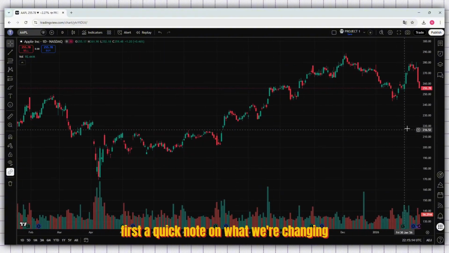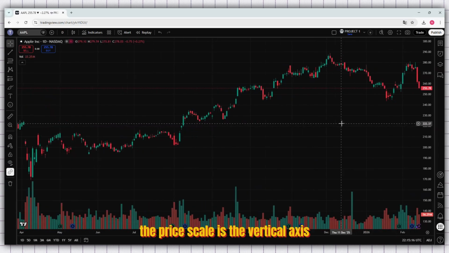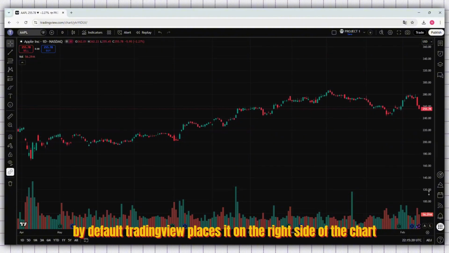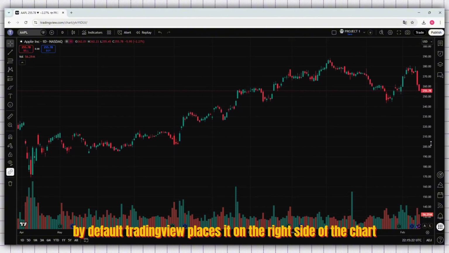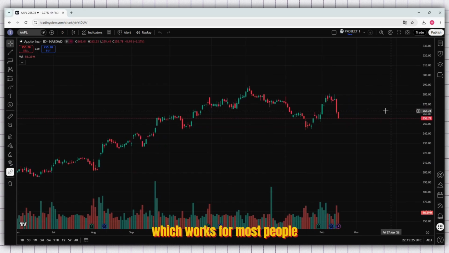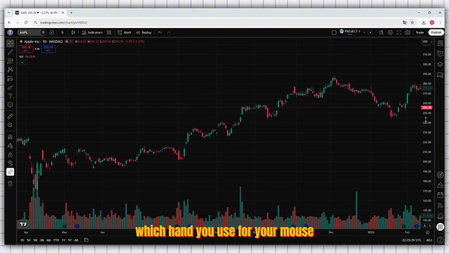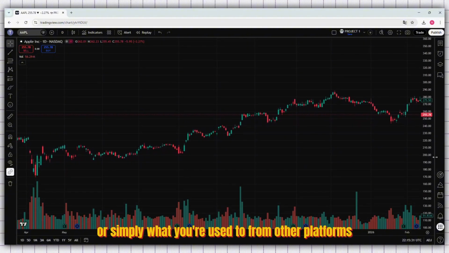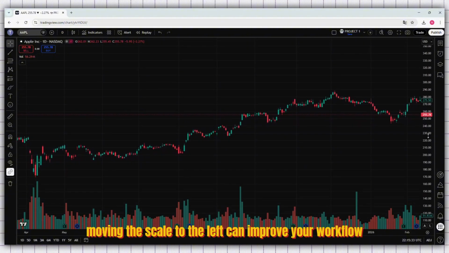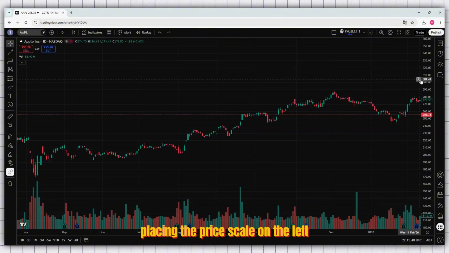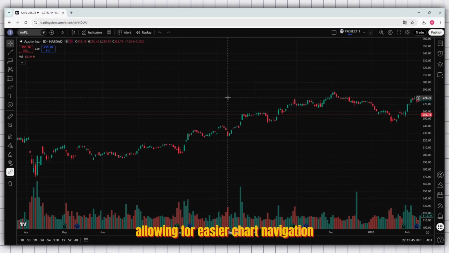First, a quick note on what we're changing. The price scale is the vertical axis that shows the current price levels for your symbol. By default, TradingView places it on the right side of the chart, which works for most people. However, depending on your monitor setup, which hand you use for your mouse, or simply what you're used to from other platforms, moving the scale to the left can improve your workflow. For example, if you're left-handed or have a wider monitor setup, placing the price scale on the left might feel more natural and comfortable, allowing for easier chart navigation.